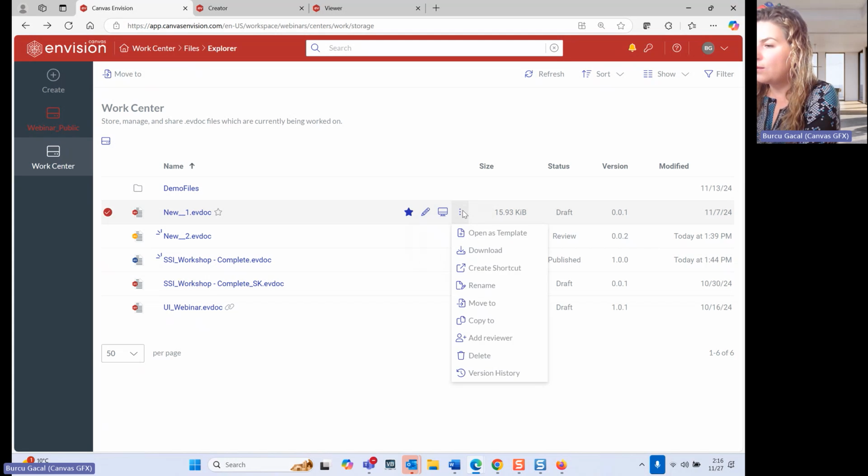The next option over here in the same row is the three dots. This is an extremely important menu over here. It's like a three-dot menu. We have different functionalities in here. If your documentation is in draft mode, you can open this documentation as a template. You can download this document. You can ask me, Burcu, why would I download this document?